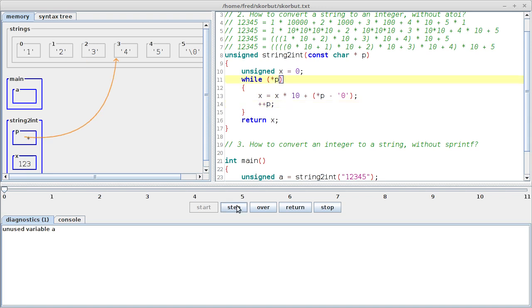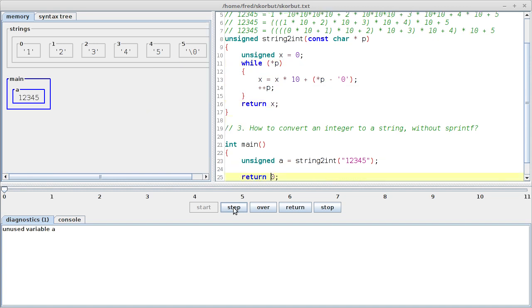So let's look at the next digit, still not the null terminator. Let's multiply by 10, so 1230. Add the 4, so 1234. There we are. Let's look at the next digit, still not the null terminator. So this will be 12,345. There we are. Let's look at the next digit. It is the null terminator, and we can return the value we've just computed.